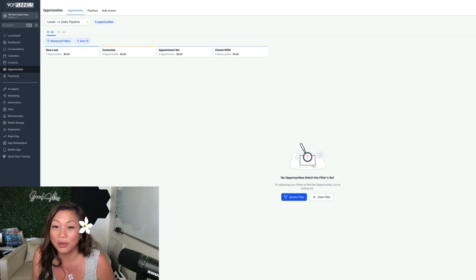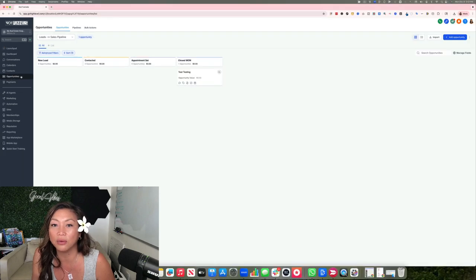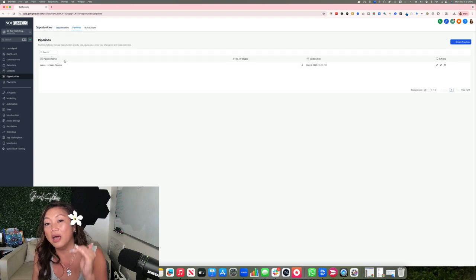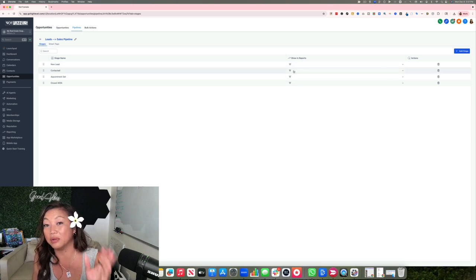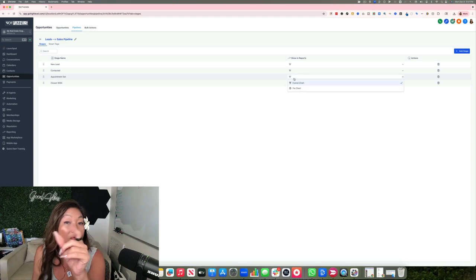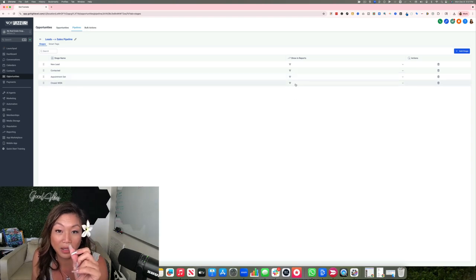Pipeline settings. We're going to go over to pipeline settings and turn on these for the new leads, contacted, appointment set, and closed won. Everything else goes into the pie chart because they're categories, not steps. So these are just the 4 steps, and we're going to turn on the funnel section for the reporting. It'll make sense later.